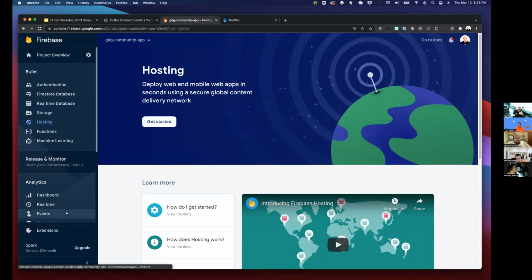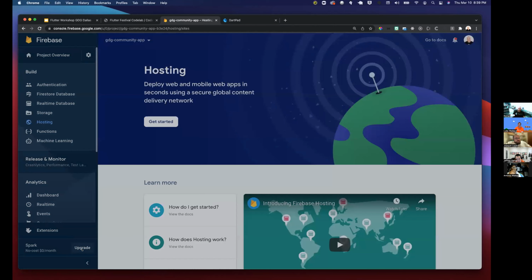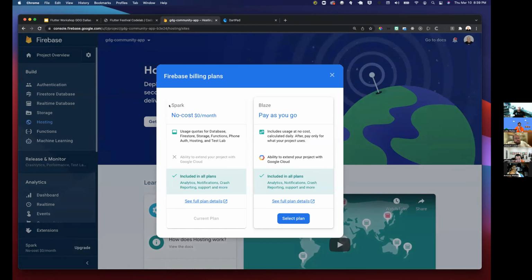And why do I say without paying? Because you can see it right there in the lower left corner. It says Spark, no cost, $0 a month. You don't pay anything unless you want to upgrade. Let's say you want to go to the next level. I'm going to click here in the lower left corner. This is where you're in the Spark plan, no cost, $0 a month, and you get a bunch of things for free.